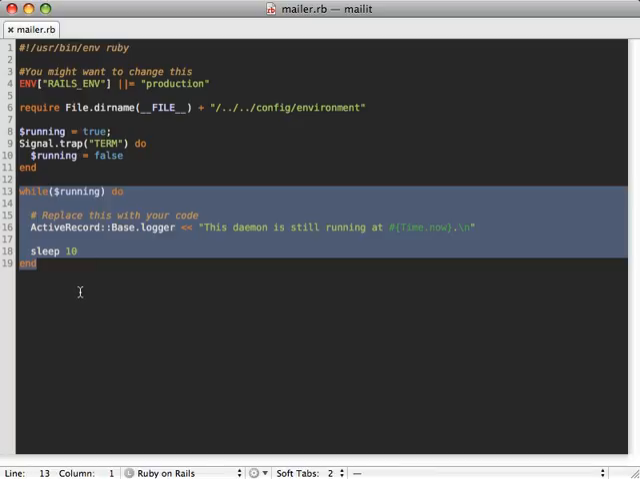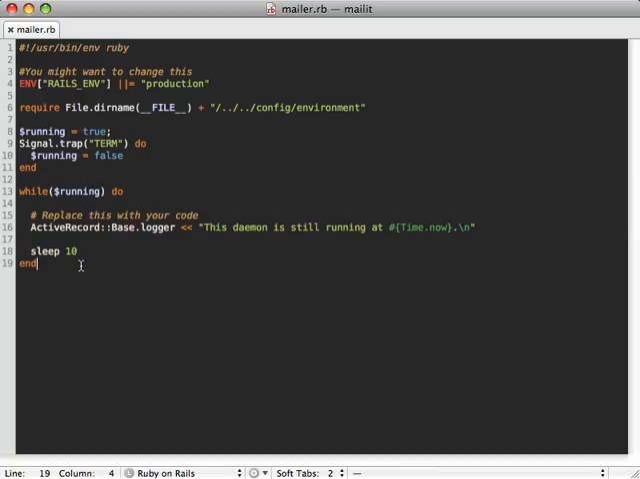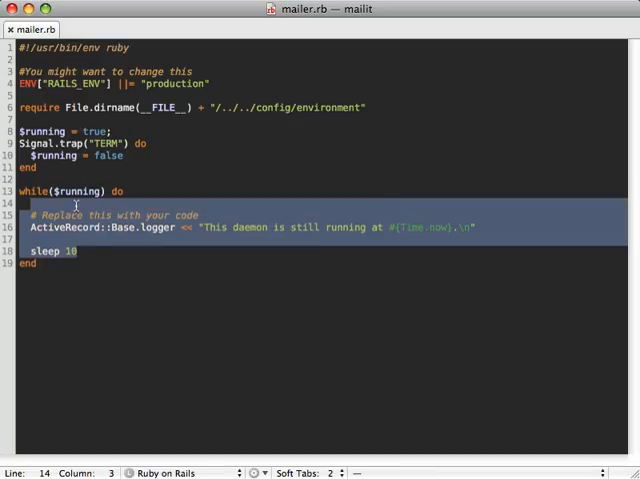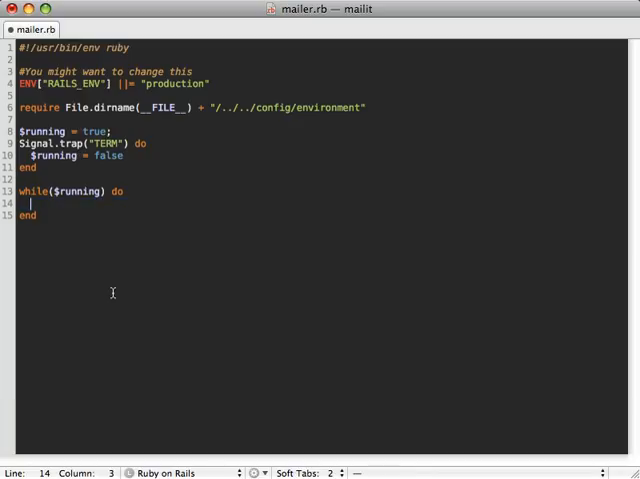So that's just something to be aware of if you ever try to stop the daemon and it doesn't stop right away. It's just waiting for whatever's inside this loop to finish. And here is where we put our magic code of logic, whatever you want to do inside of your daemon.